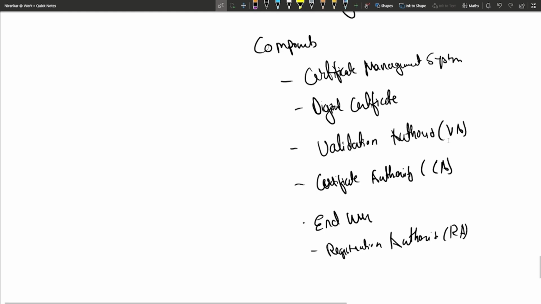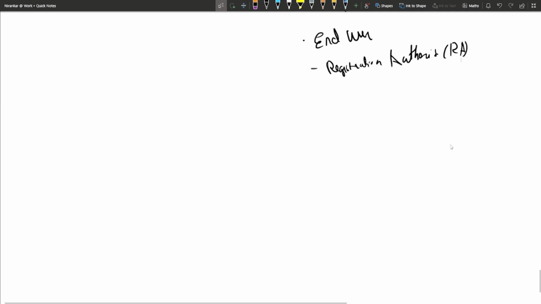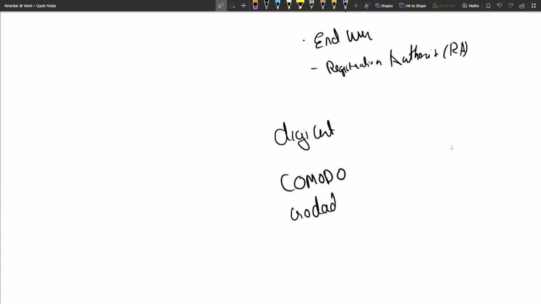So you can get the certificate authorities by DigiCert, Comodo, GoDaddy, and IdenTrust. So they are the authorities which provide the PKI.